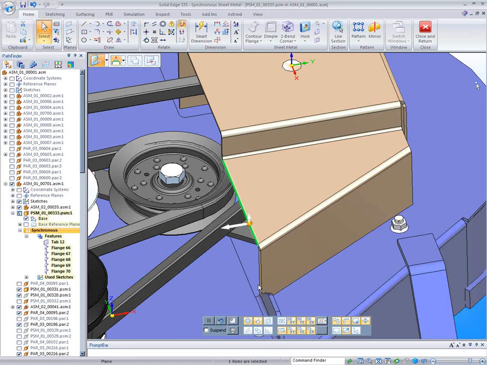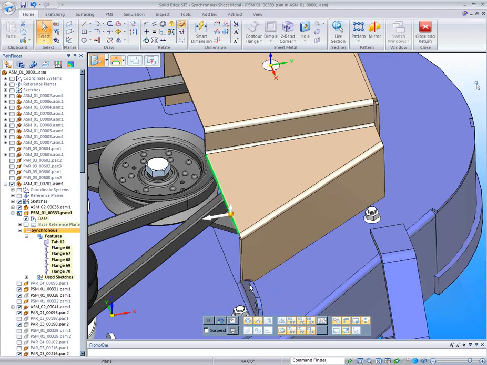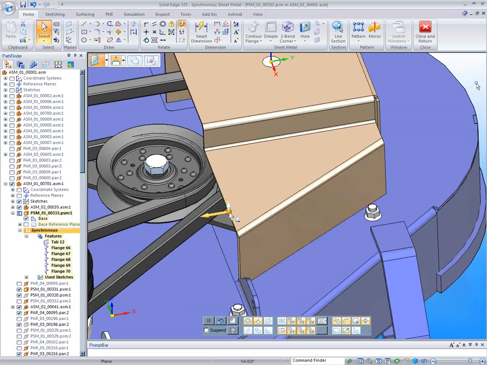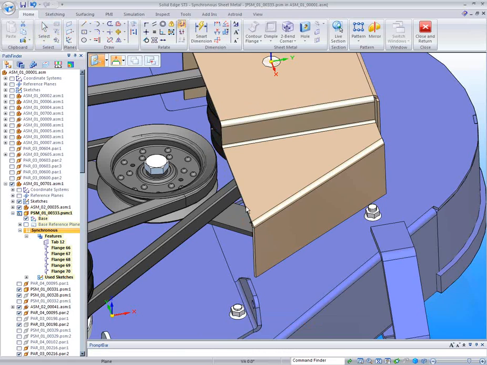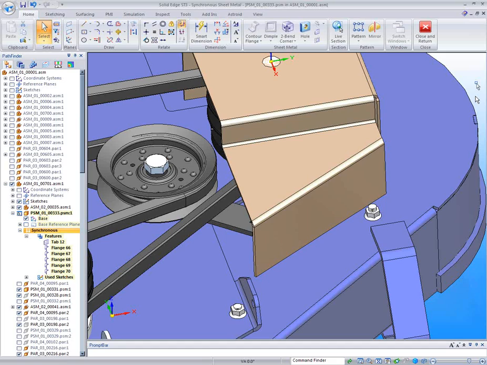Now you notice when I brought this over that it's going to interfere with this little tab that we have over here. So I'm just going to take this, and instead of making a flange, I'm going to just pull this whole face back. And Solid Edge with Synchronous technology understands that the whole part needs to be a little smaller as I do that.